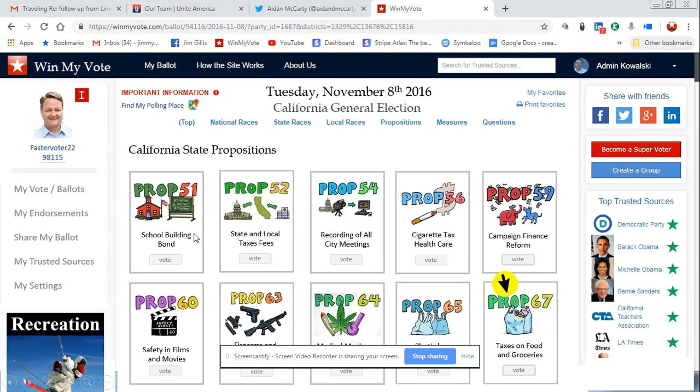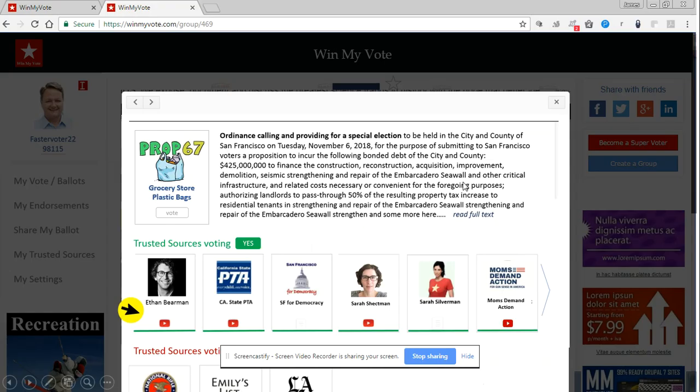So you could click on that. You want to learn about Proposition 67. You click through, you can actually see the original writing, the full text. And here you'd have what we call trusted sources, groups and organizations and individuals that you trust, which you opt into. You'd be able to see their position on this proposition.